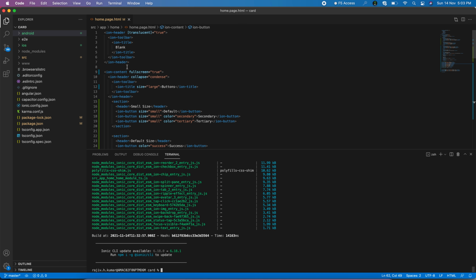It has built all the components and all the TypeScript and HTML which we have written in Angular Ionic. The next step would be ionic cap add android or ionic cap add ios, but I already have those folders, so I'm not going to do that. I'm going directly to ionic cap sync.